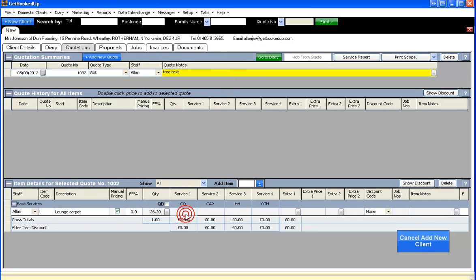Then we just put the prices in here. So let's, for argument's sake, say that's going to be £100 for the clean only, £150 for the clean and protect, and £160 for the healthy home option. I'm not going to put anything under the other service group because I'm not quoting for that.